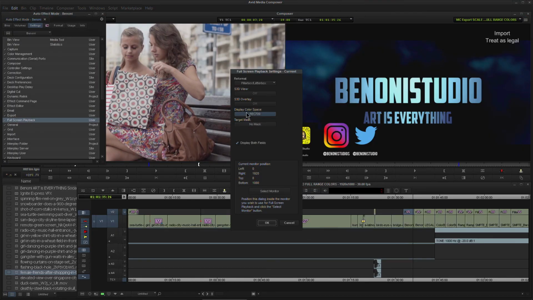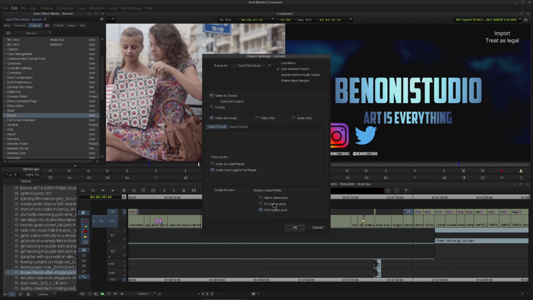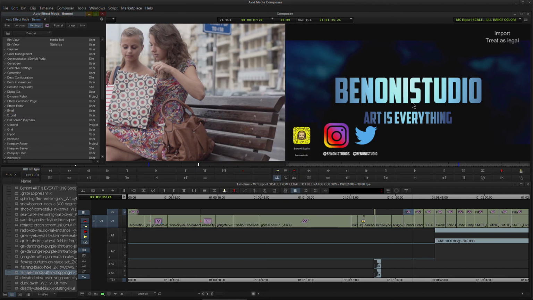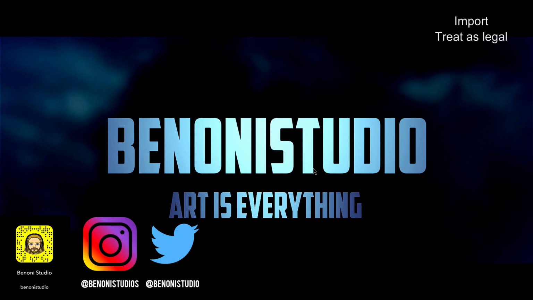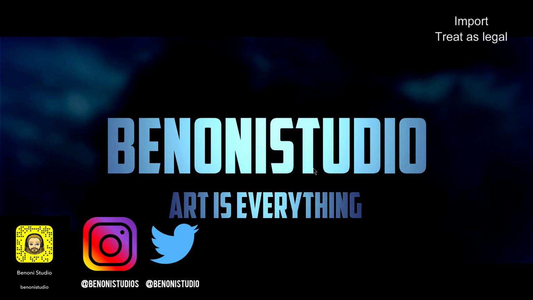But on the other hand, if you are going to export this at scale from legal to full range, but you only view it at the legal range, then you're going to be upset whenever your footage looks like that. Again, it looks okay. It's just much darker. Whereas this here is actually the correct look right here. This is too dark. Okay.